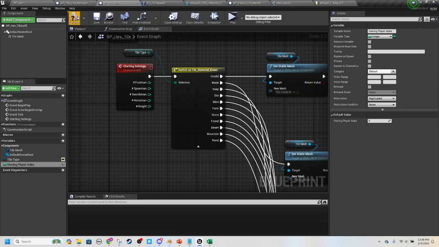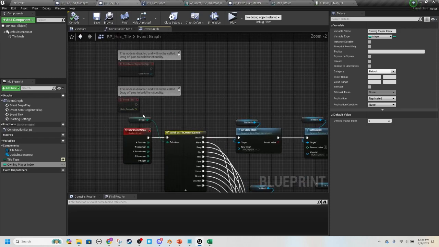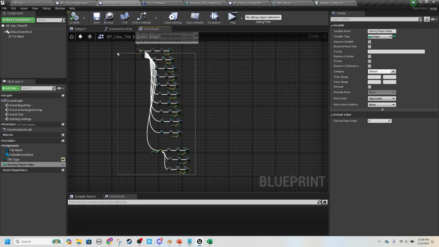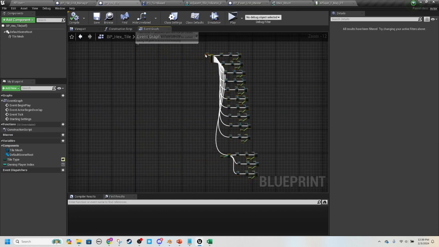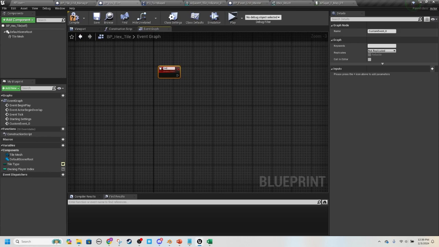And we do want this replicated. We do want to make sure this runs on the server, which it should be because this would be running from the server, but just in case we're actually making an event. So I'm going to scroll down and move all this junk over here. We're going to create a custom event, and we'll just call it set owning player index server.